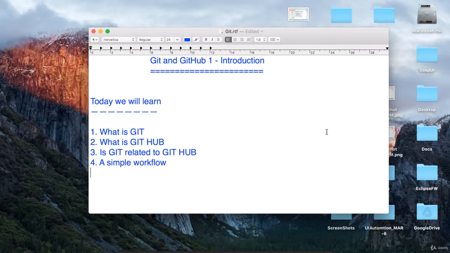We are going to learn today what GitHub actually means. What is GitHub? Is there any relationship between Git and GitHub? And how do we use Git and GitHub, and we will see a very simple workflow for this. So let us begin and let us start with Git.